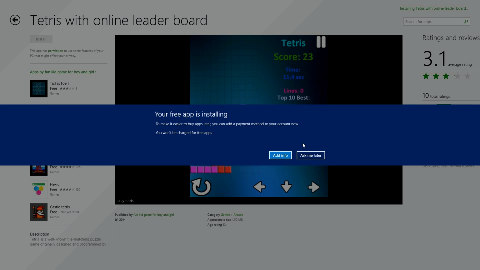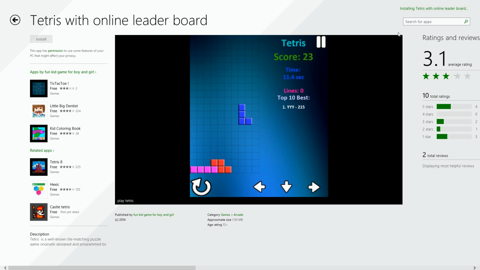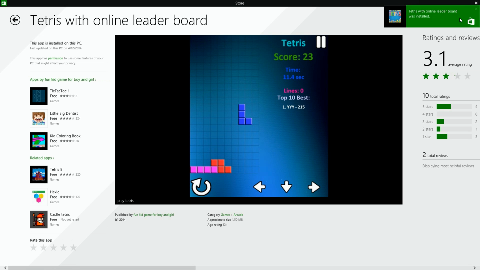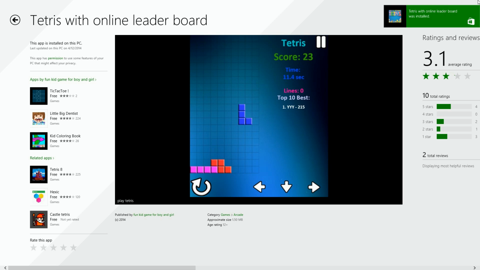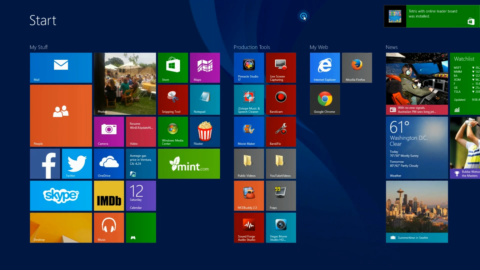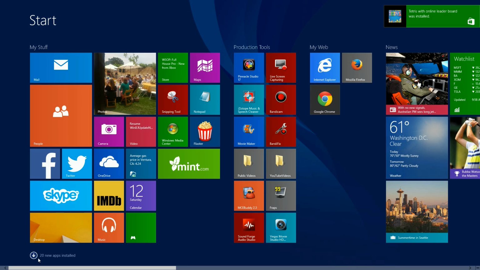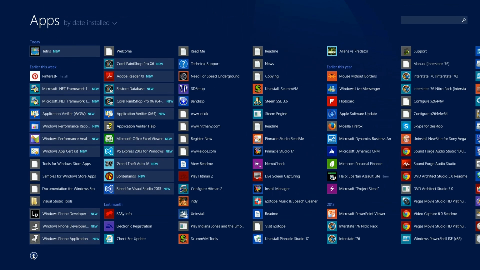Okay, this is a question about my credit card. I'm not going to put an account in just yet. So anyways, there it is, it's installed. If I close this down and go back to the desktop, you'll see that of course it's not here on the desktop, but down at the bottom it says 20 new apps installed. Now it says 20, I only installed one. Well, it shows anything within a time frame. Could be about a week, I'm guessing, because it says earlier this week, and then last month, of course, it doesn't have it.